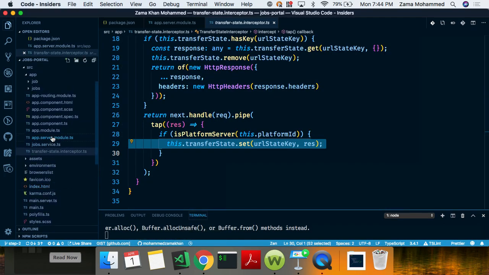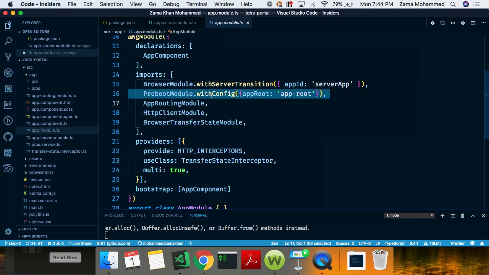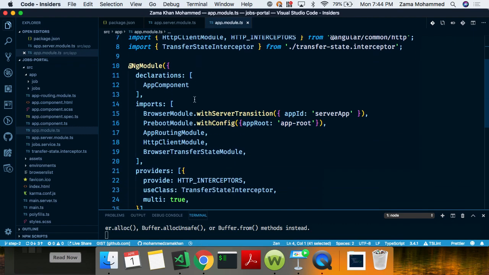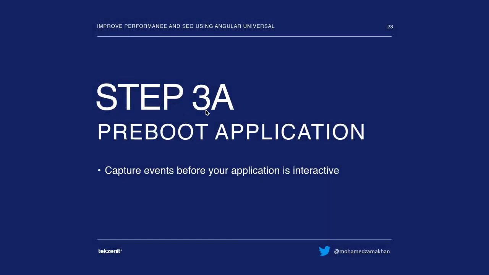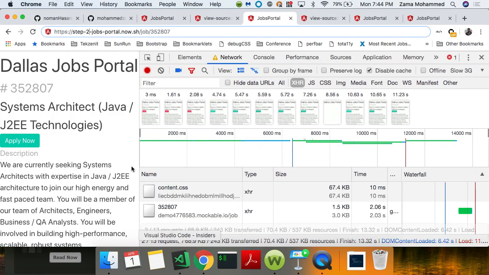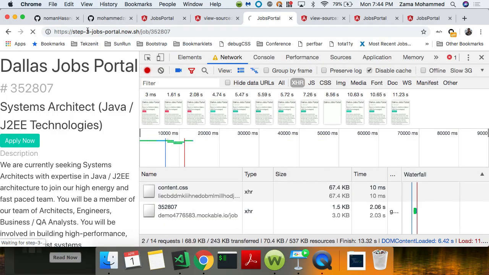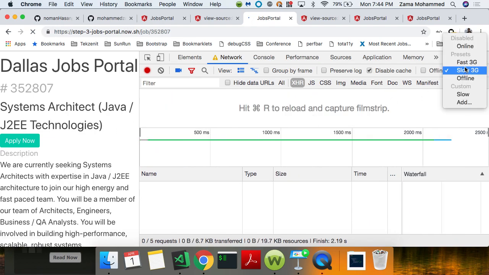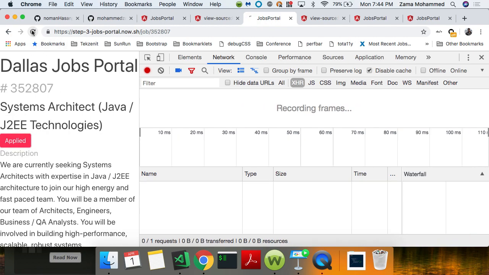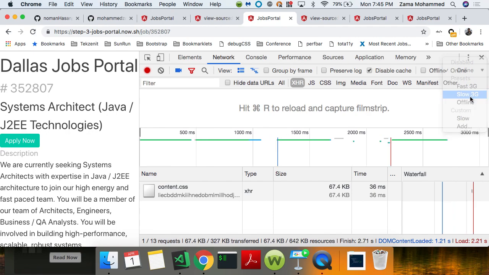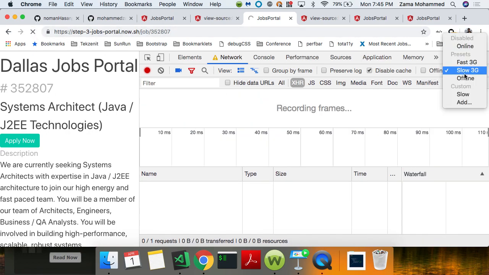So the change that we did for Preboot is just one line change, where we included the Preboot module, and then we added this Preboot module with configuration, and we added the app root. So with just this change, your application will have that capability. So let me go back to step 2 because, if you see here, it says 3 A's. Okay, so I have to go to step 3 there. Let me go to step 3, reload it. Let me go back to online. Okay, now if I click applied and refresh it, go to slow 3G. This is annoying.